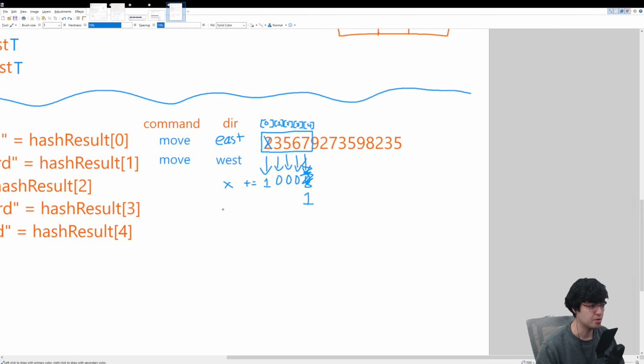And so all possible combinations is move east, move west. Well, move when we are facing east, move when we are facing west, move when we are facing north, and move when we are facing south.